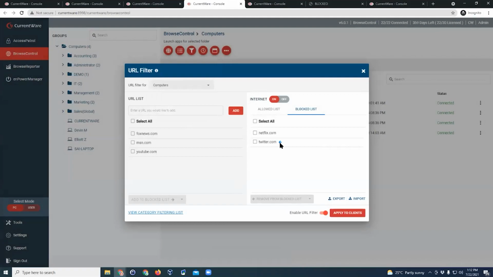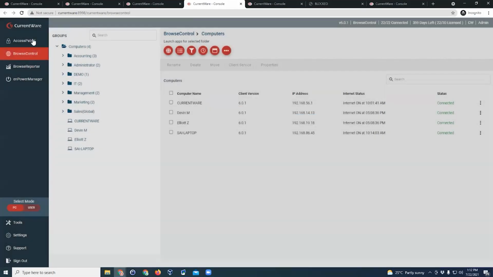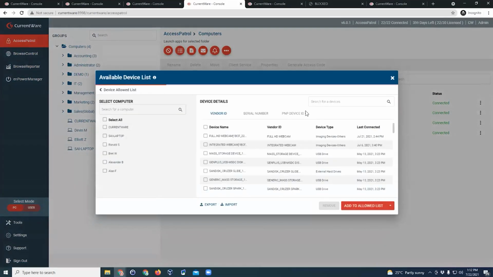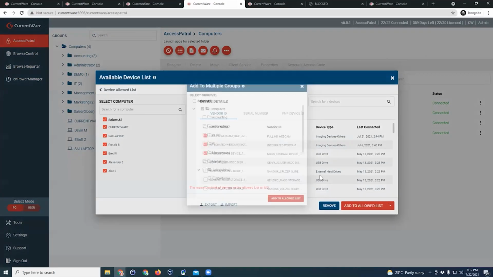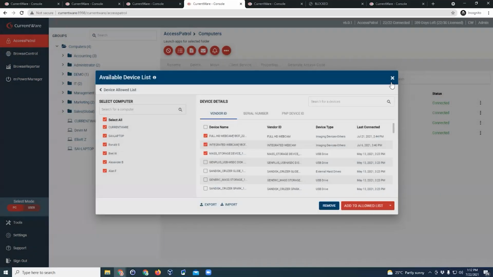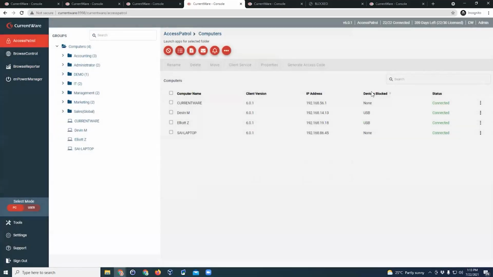This feature is also available in Access Patrol's allow list as well. So if you need to use the available device and add multiple devices to groups, you can do that in Access Patrol. So bulk editor is available in both solutions.